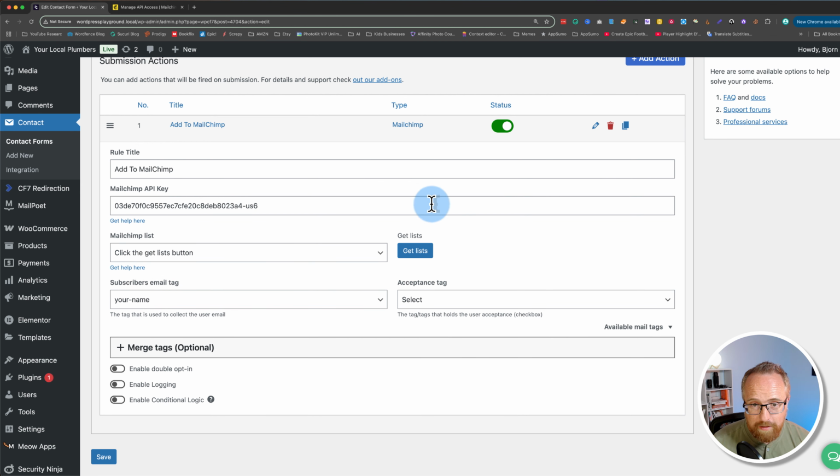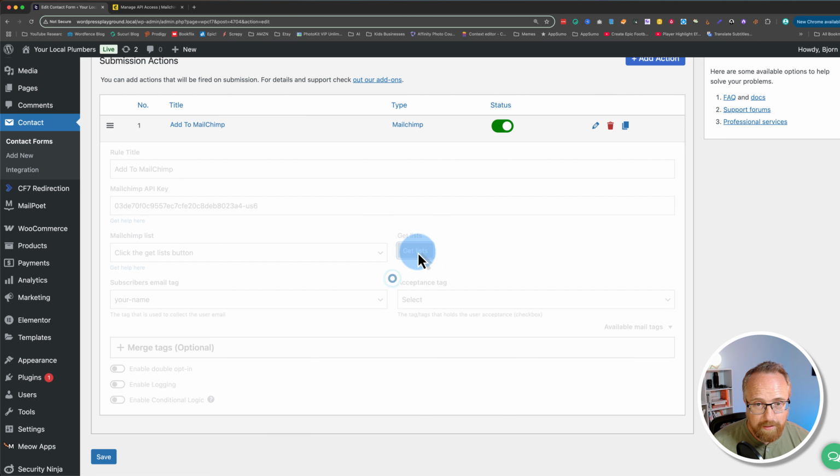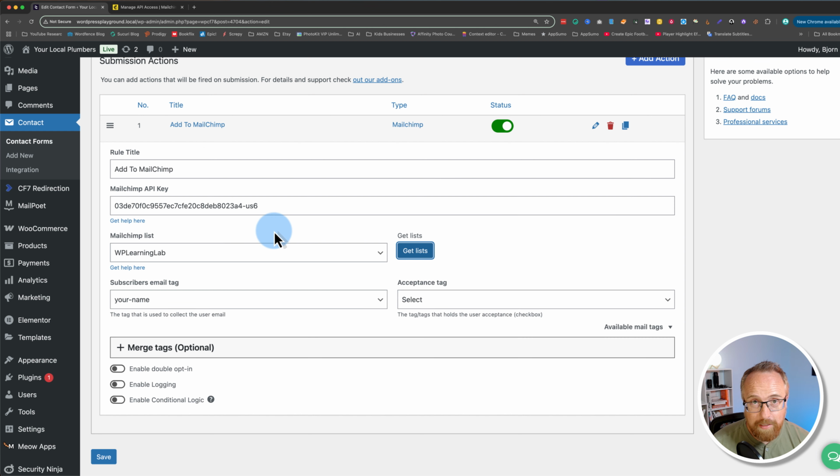Now we can click on the Get Lists button right here, and that's going to connect to Mailchimp to get a list of all the lists in your Mailchimp account. Then you just have to choose which list to add people to. For this Mailchimp account, I only have one. You'd have a list of them here if you had multiple, and you just choose which one to add people to.